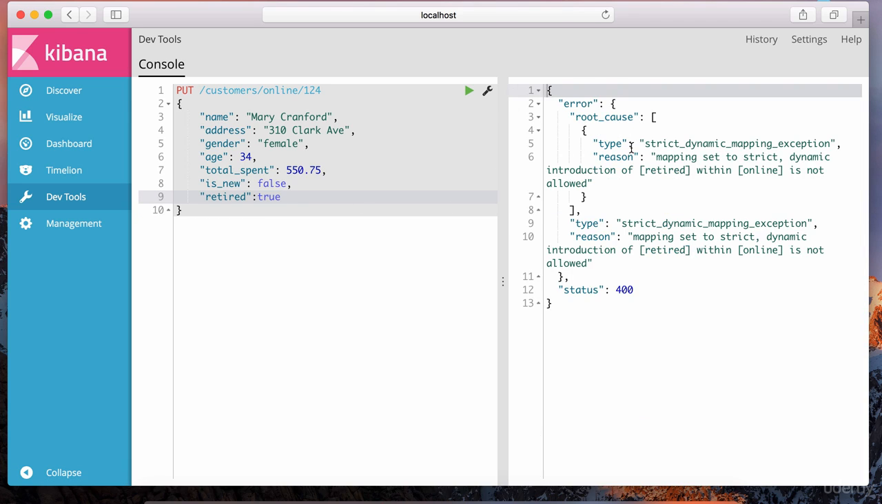Notice it's going to give us an exception. It's saying strict dynamic mapping exception. Mapping set to strict dynamic. All right, so it's throwing an exception, it's giving a 400 status code because we modified the mapping to be strict for the dynamic field.